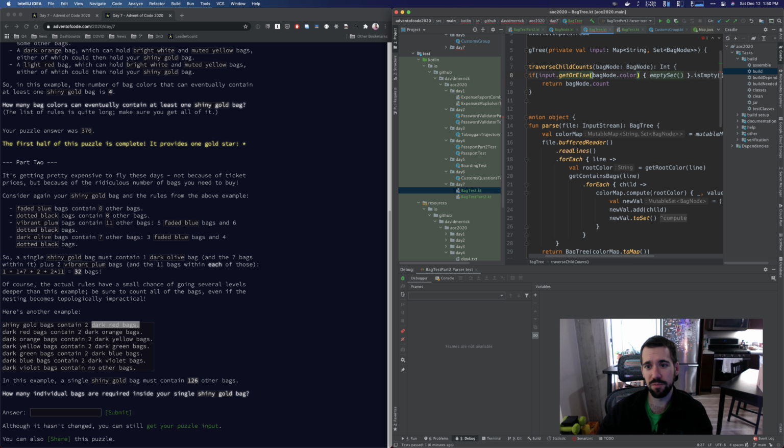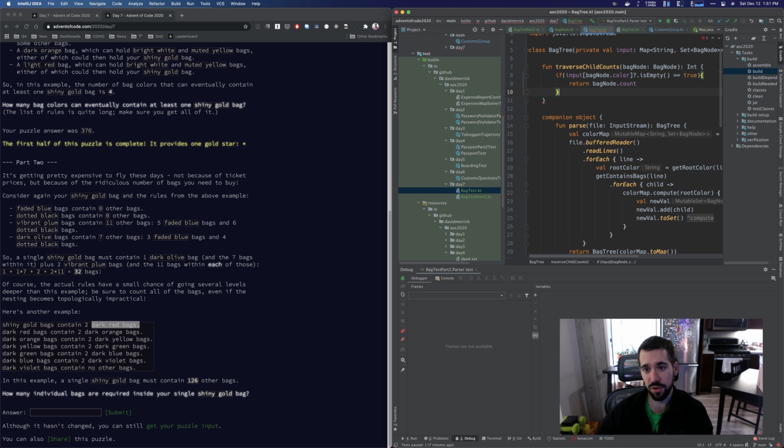I guess the other, cleaner way to do that would be to get this bagnode.color and then have a safe call on this dot is empty, and then have an Elvis operator that just returns false. I don't know if it, oops, it's completely messed up. Bagnode.color. Oh, okay, that works. That works too. Okay. So then we're going to return the count.